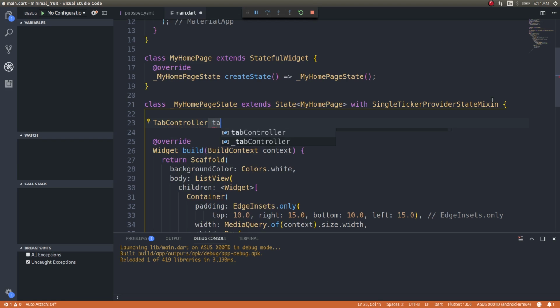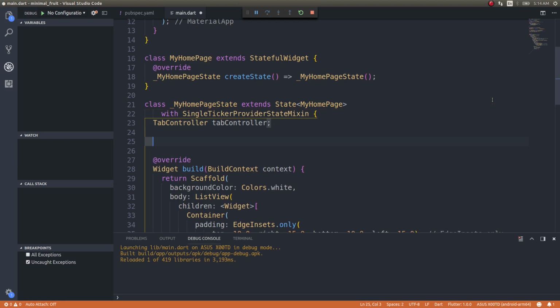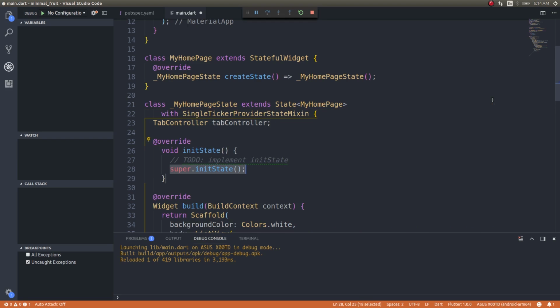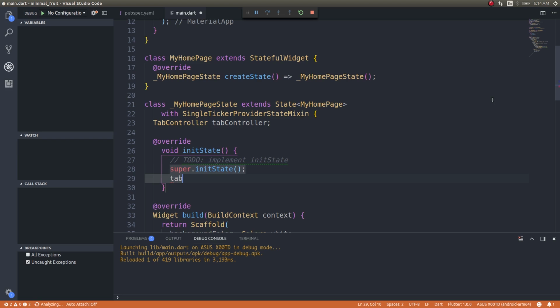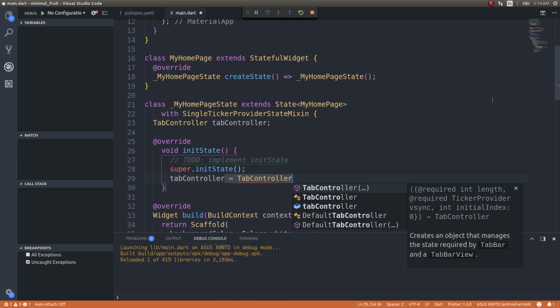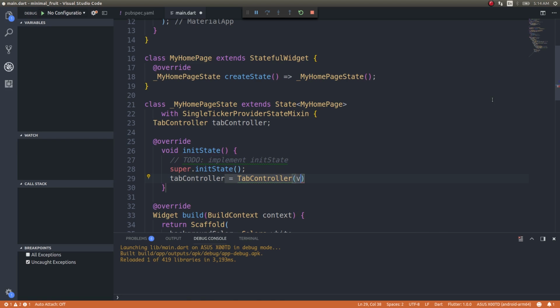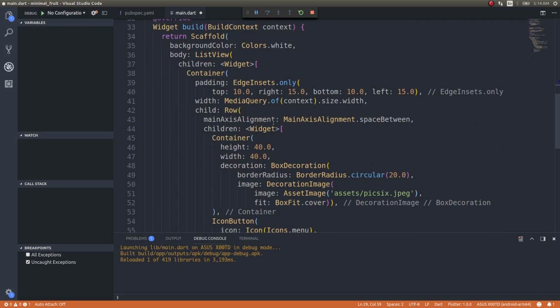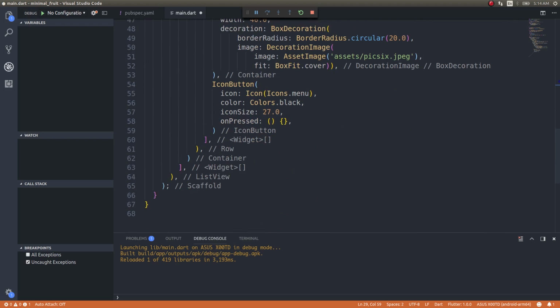Tab controller, and after this I'll initialize the init state tab controller equals tab controller vsync this length 3. Fine. Now we have a tab controller. Let's go ahead and do tabs inside this.